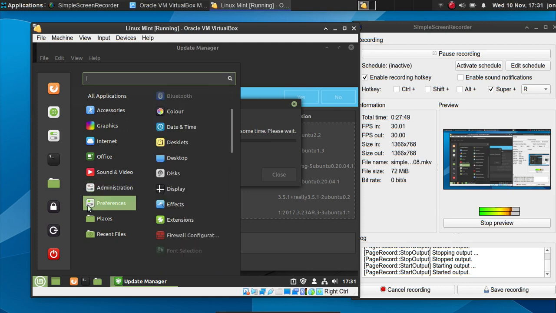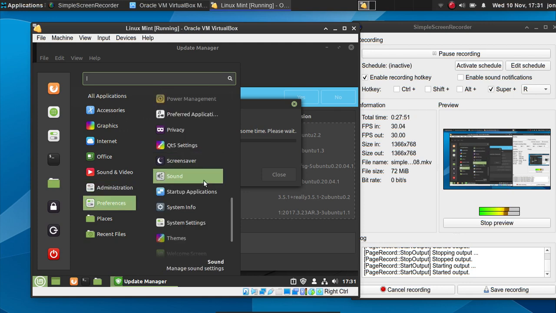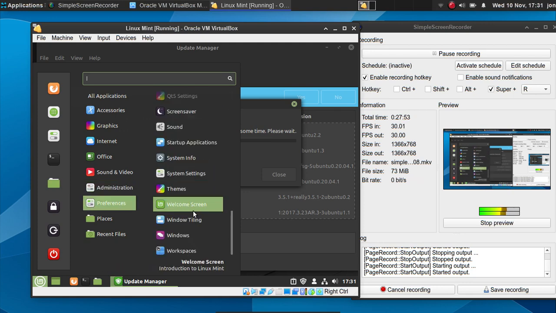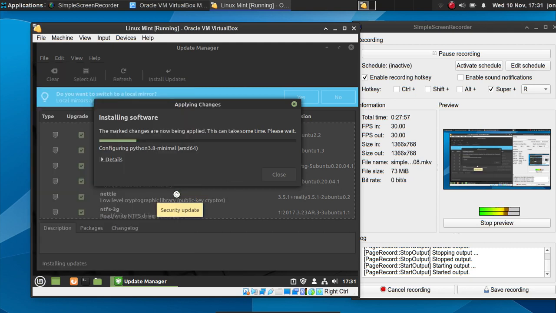Yeah, there's a lot that we can do here. We can also change the language, you can change the sound, and we can also change the themes. So this is where I can change the themes. I'll go for this right now, in case you don't like the theme that we have enabled right now.